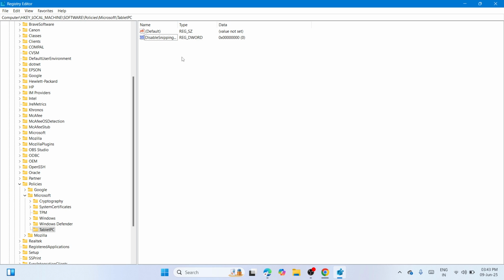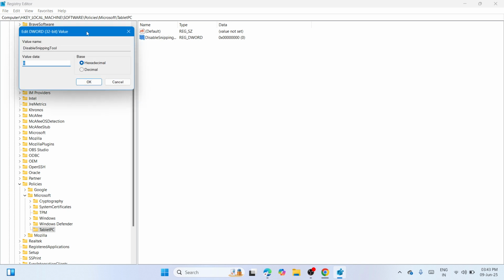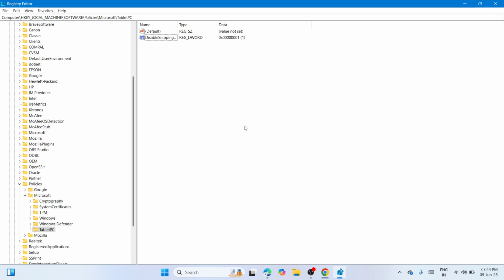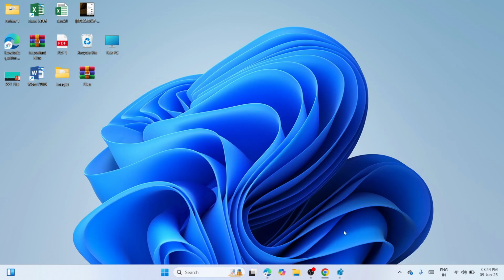So in order to disable the snipping tool, all you need to do is double tap it, and there you can see a value data. Please set it into 1. Once set it, click on the OK button here and then restart your computer. Once you've restarted it, you would be able to disable the snipping tool here in your Windows 11.